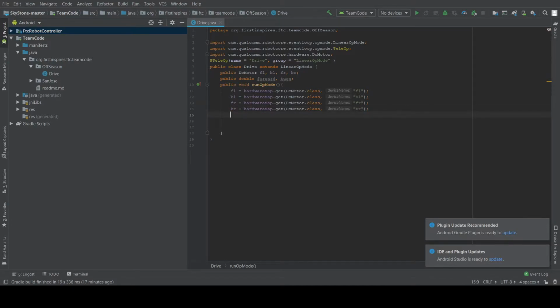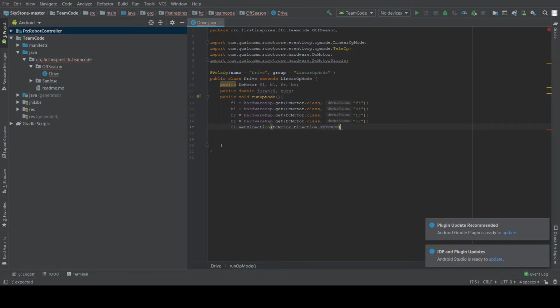And then we're gonna set the left side motors to reverse. So FL dot set direction, DC motor dot direction dot reverse. And also set the back left motor to reverse.